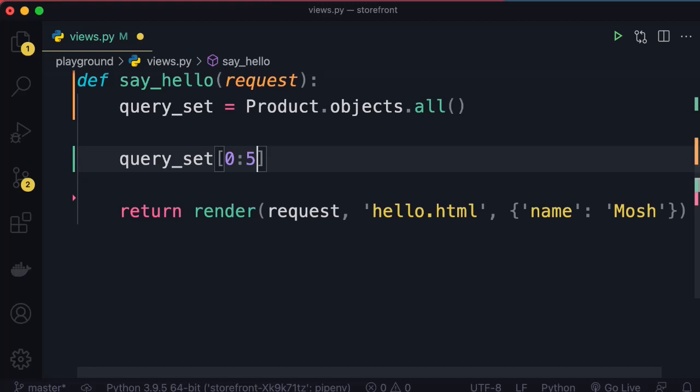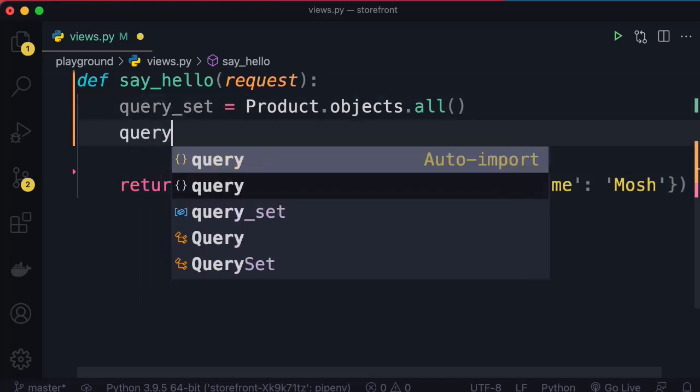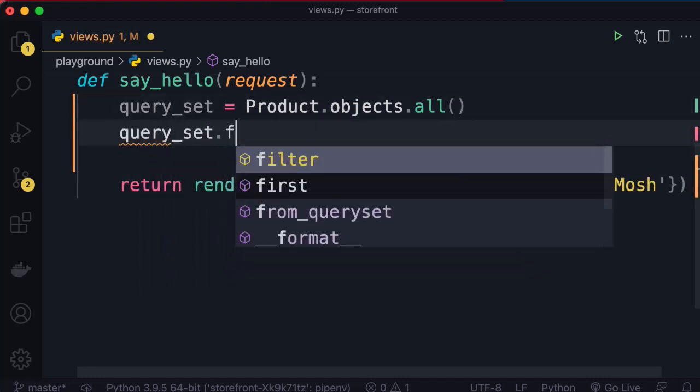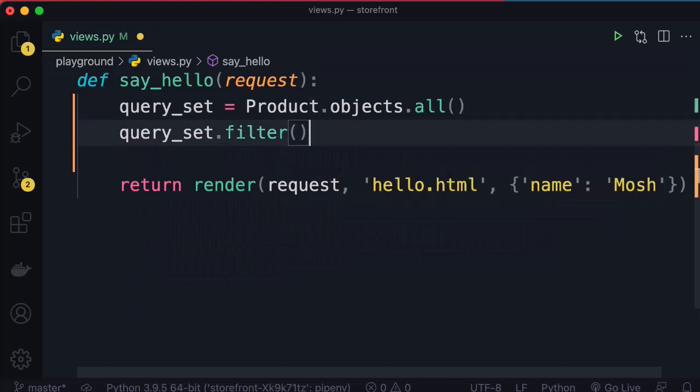Now you might be wondering why query sets are lazy. Why doesn't Django simply call the database the moment we call the all method? Well, the reason for this is that we can use query set methods to build complex queries. So over here, we can call queryset.filter to filter the result, and this will return a new query set. So once again, the query is not going to get evaluated at this point.